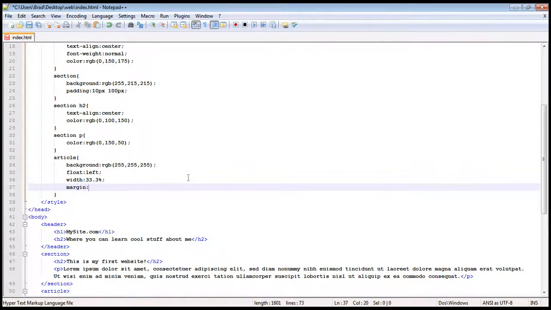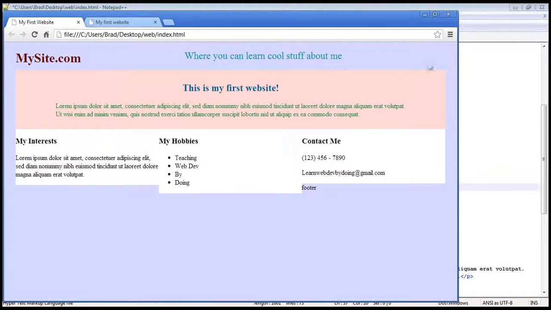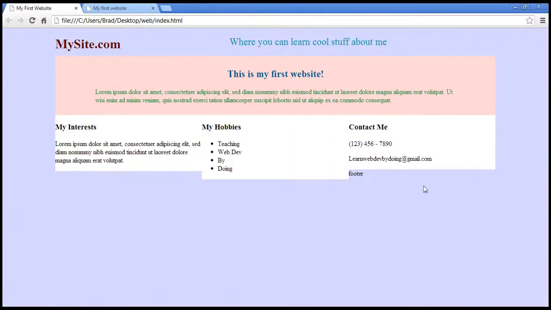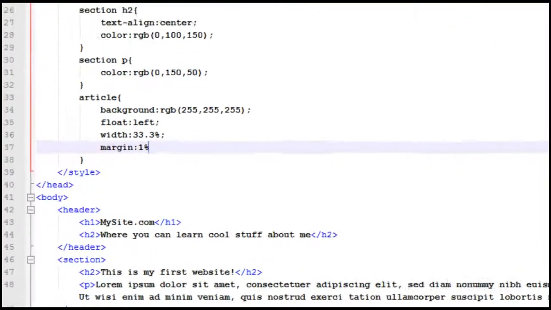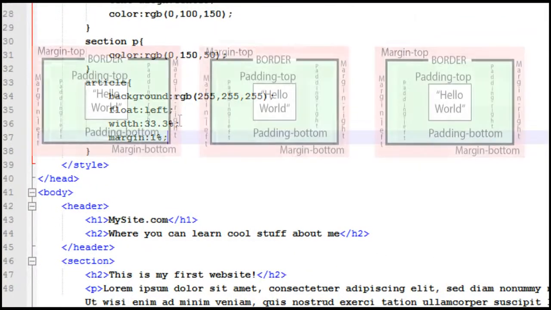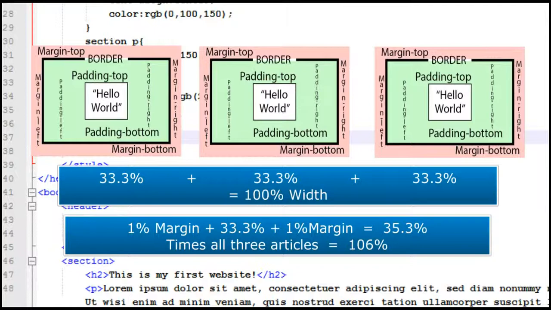If the size of the margin is put in pixels, then when a person resizes their window, it won't fit anymore into the single line. So therefore, since we're working with percentages, we need to make the margin a percentage. And let's make it 1%. But now we still have a problem. Because before, if all three articles were combined to be 100%, and I now add a 1% margin to all three articles, let's look. A 1% on the left and the right of all three, that's now 106%. So again, they won't fit.